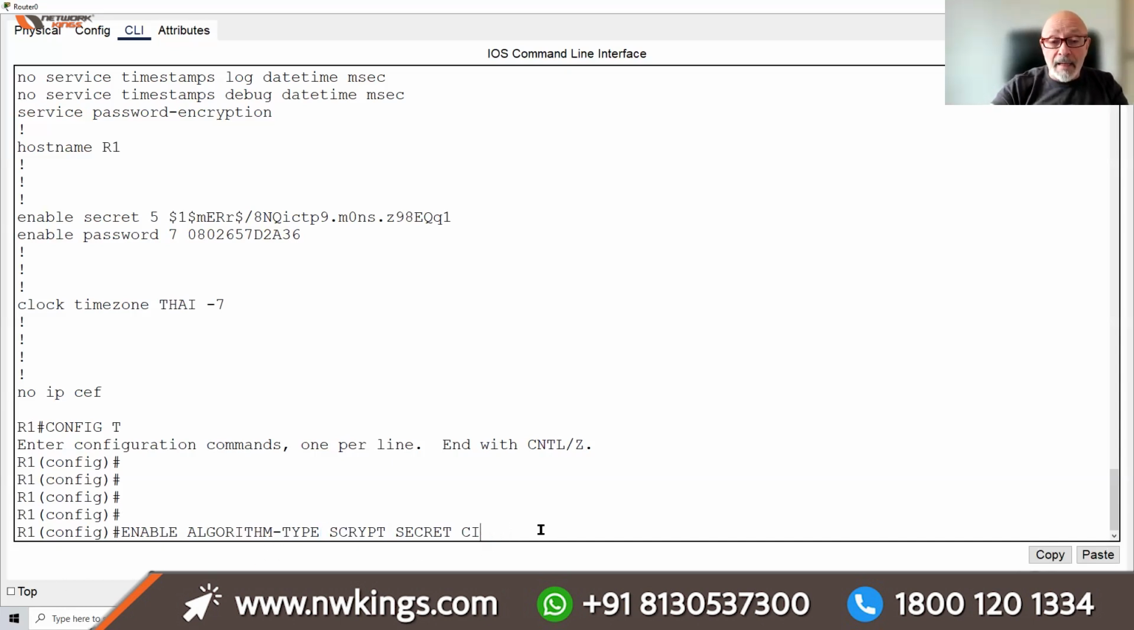You can type enable algorithm-type sha256 secret Cisco, and it'll be a type 8, which makes it longer. So this is type 5. This has been hacked already. So type 8 will be a lot longer than that, and type 9 will be a lot longer than this. But this is the new method, because it's in your book. Next week, when I'm inside EVE-NG, I'll show you this command.